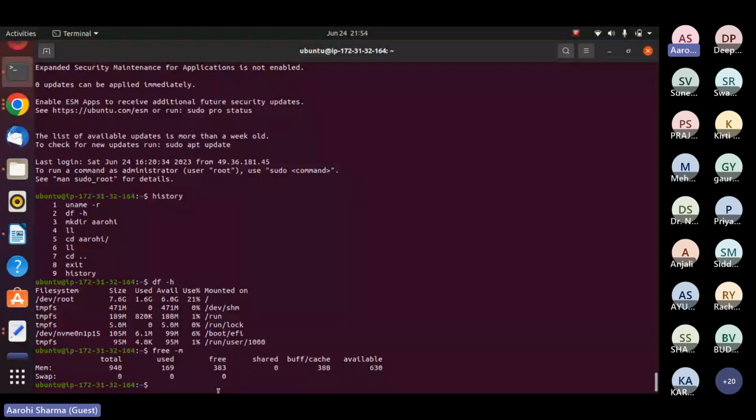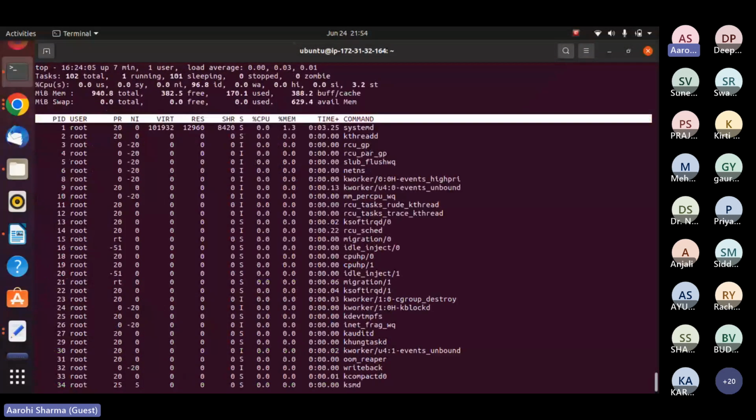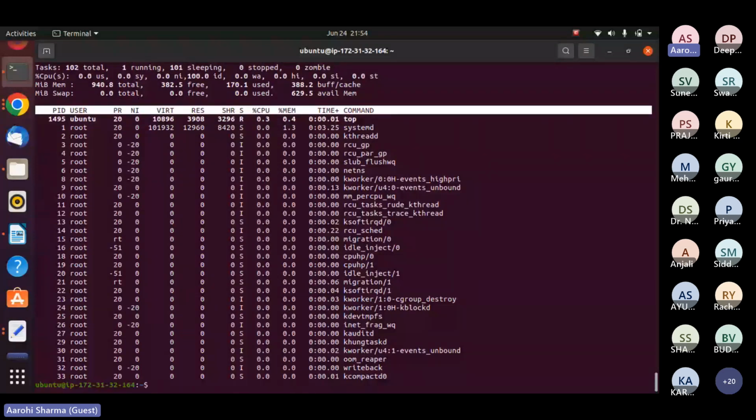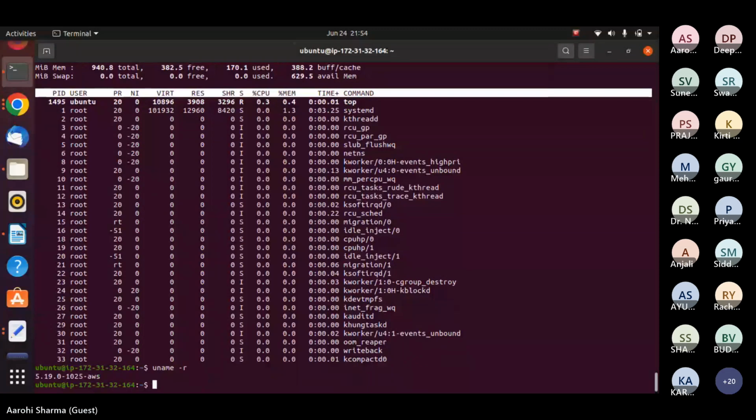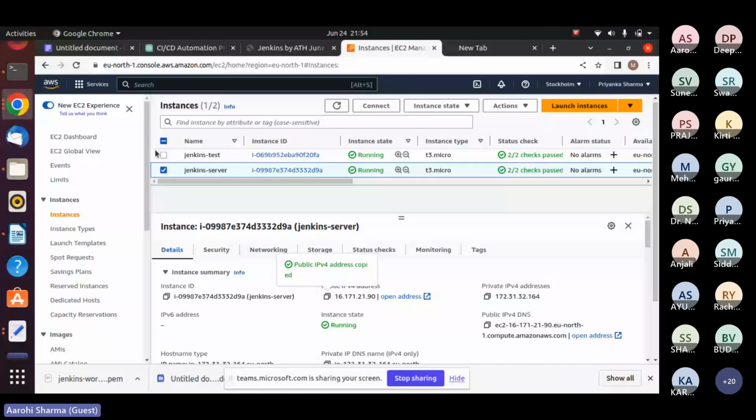Suppose you want to check the top command, like if you want to check the CPU utilization. By the top command, you are able to see which process is taking how much time, right? And suppose you want to check the kernel version, you just do uname -r, that is the kernel version. Any doubt till here? So now I'm just installing Jenkins through here.